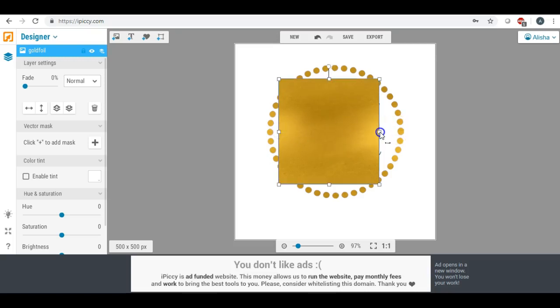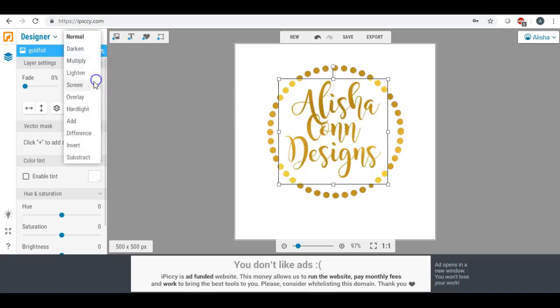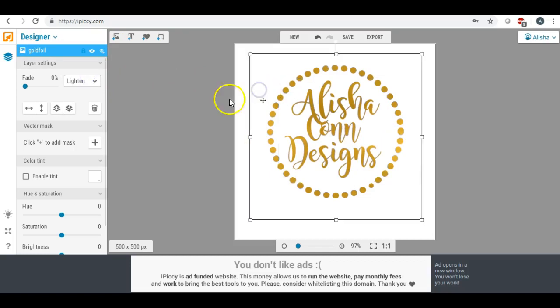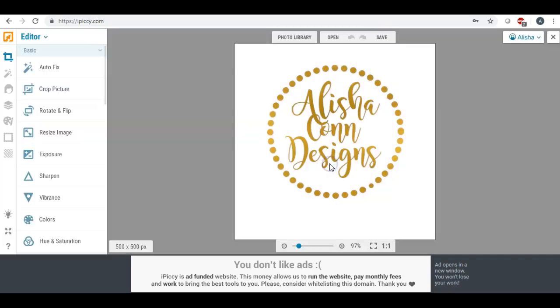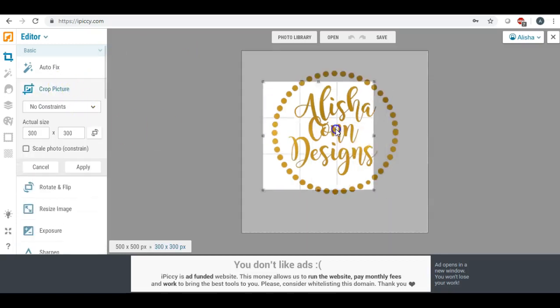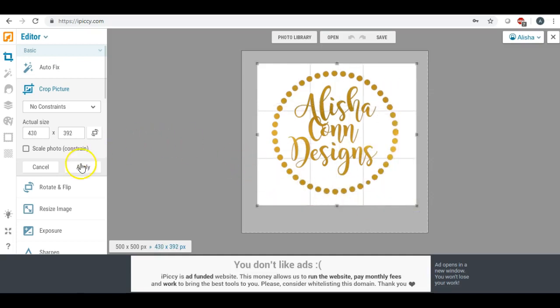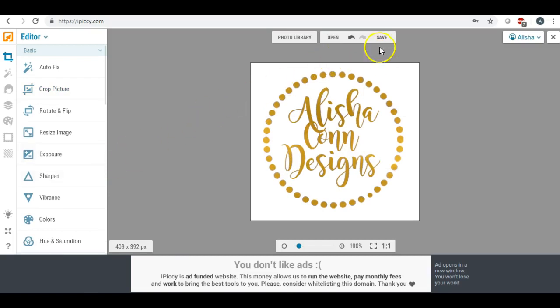And we don't really have to worry about that, because that is already covered. So we're going to click lighten. So there we have our logo. Now we're going to export this to our editor, and I'm just going to crop it. And once again, you can make this whatever color you want. I mean, the possibilities are just endless here. Okay, so now I'm going to go ahead and click Save.